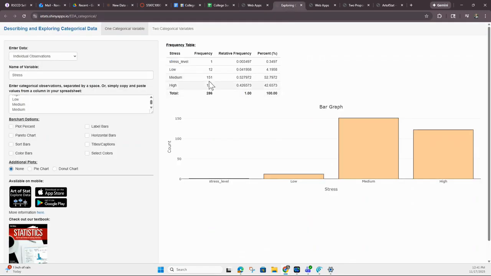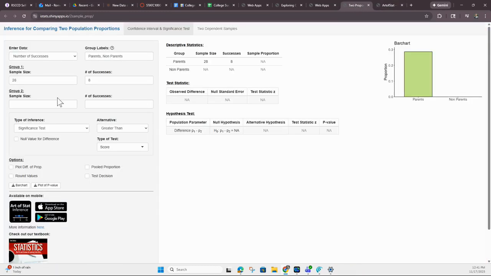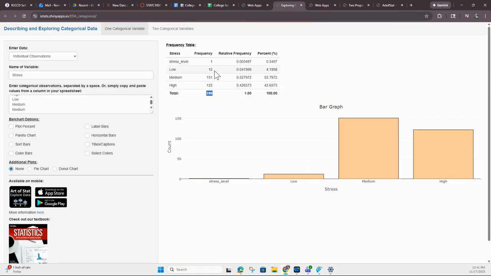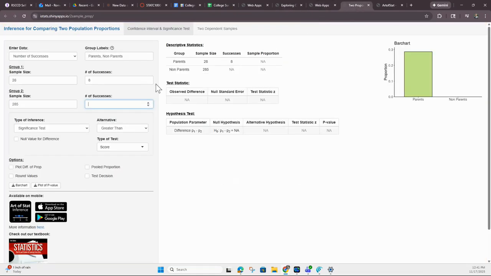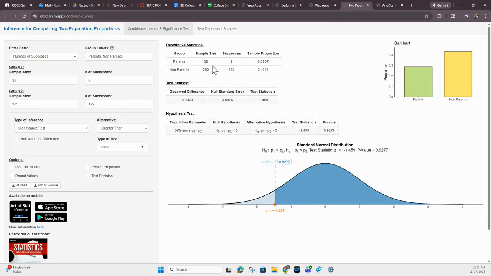We can still. Oh, so it's minus 1. So it's 285 is the sample size. 122 are high stress. So the sample size is 285 because I copied the title. Don't do that. And then we got the real 121, 122. Sorry. There we go. So now we have the data. Now we can run the significance test there.